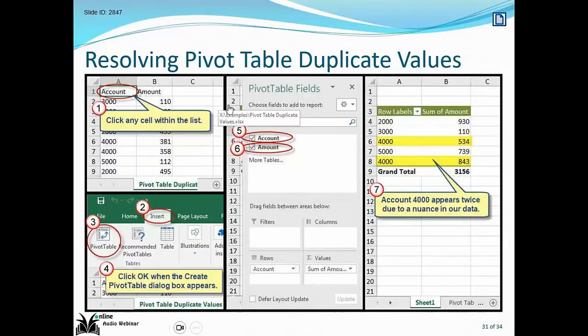We click OK. So I want to show you a troubleshooting technique that you can use when a pivot table is not functioning the way that you expect it to. To create a pivot table, I could select any cell within the list. Step 2, I could go to the Insert menu. Step 3, I could choose the Pivot Table command. Step 4, I'd click OK when the Create Pivot Table dialog box appears.